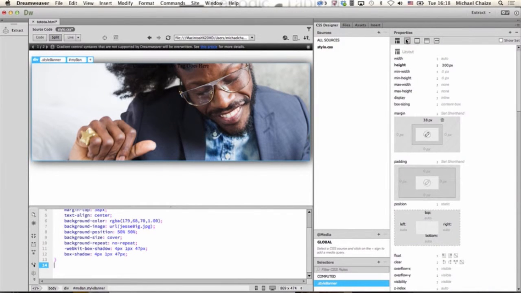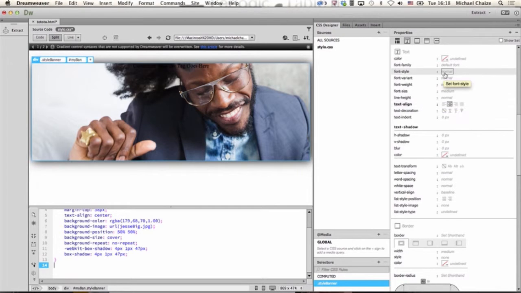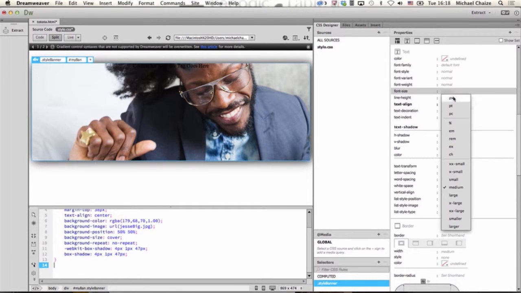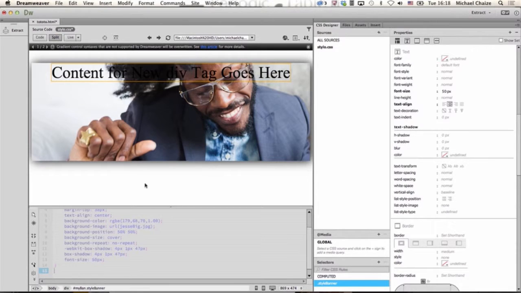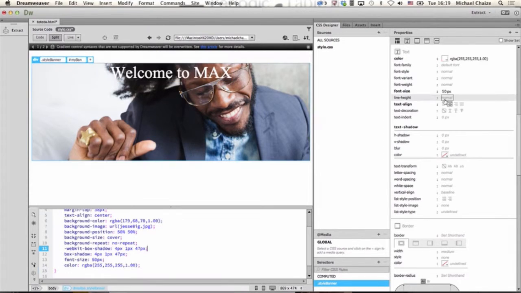Okay, let's work a little bit on the text because I want to show you something. First, regarding the size, we do something like 50. By the way, you can directly edit the text in the live view, so I don't have to go back to the code. So I will say, welcome to Max, and change the line height.